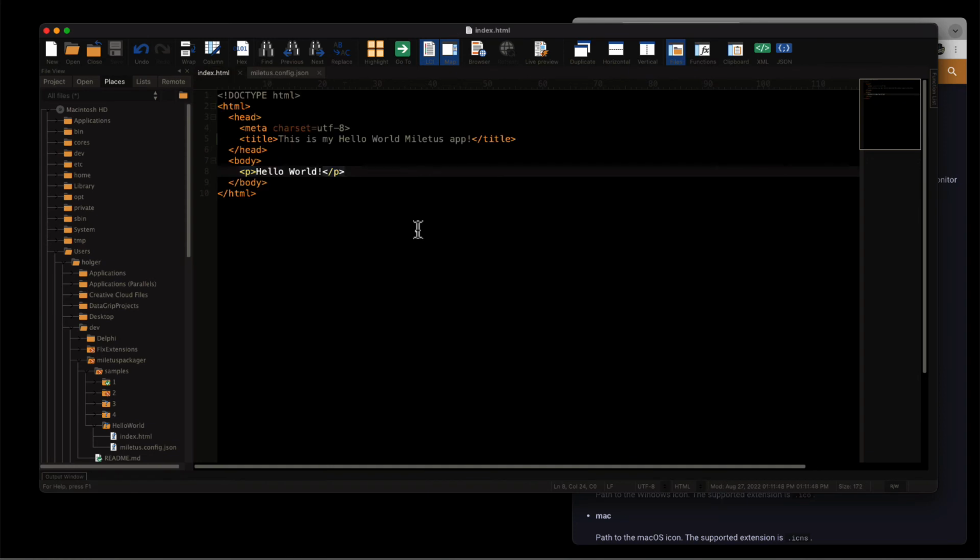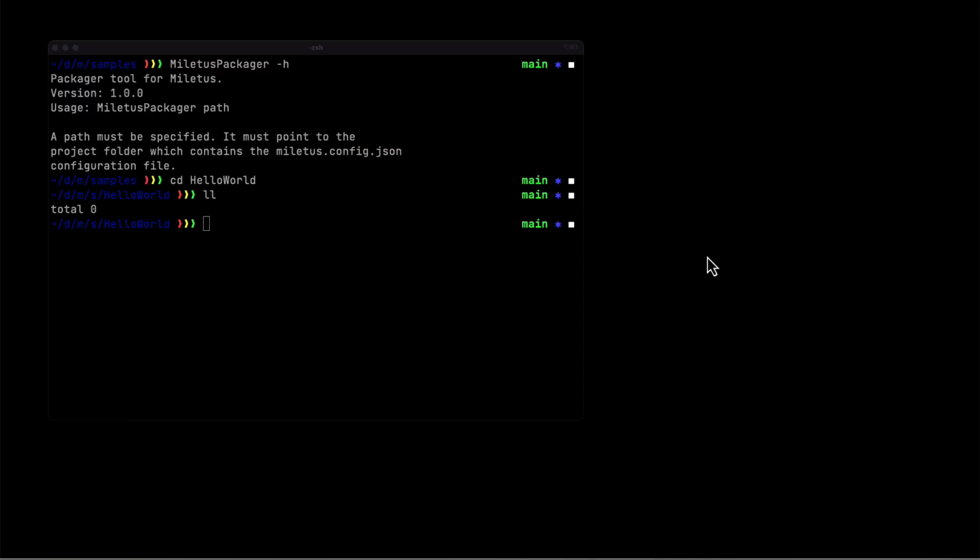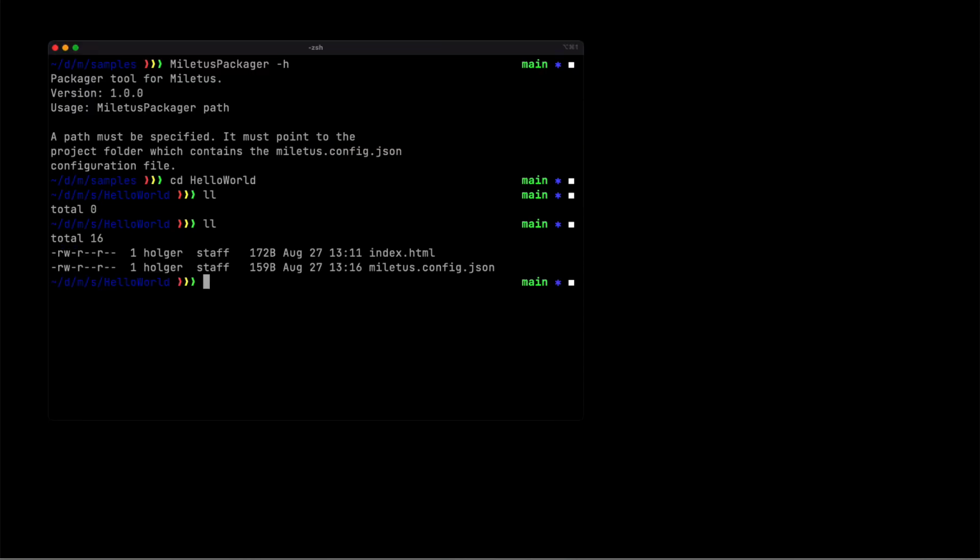And this is how easy it is to prepare your web application to be deployed as a desktop application to the targets that you specify in the configuration file. At this point, we switch to the terminal. If we list the directory again with LL, you should see the 2 files we just created.